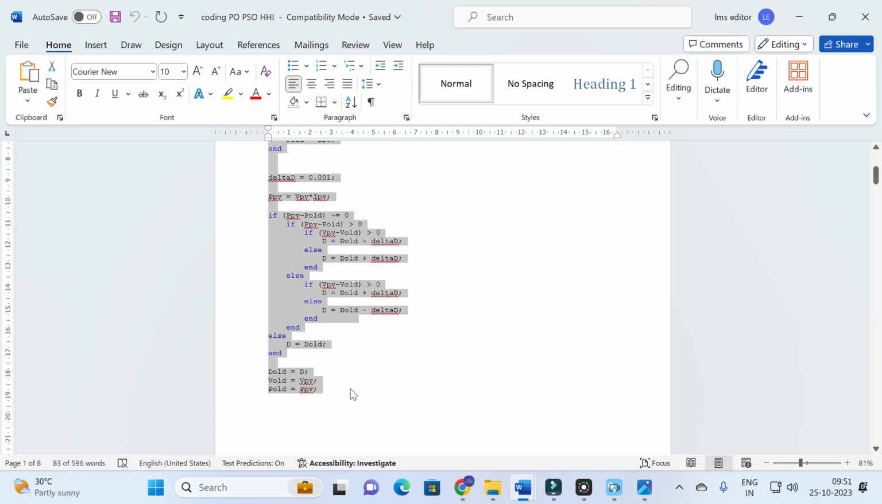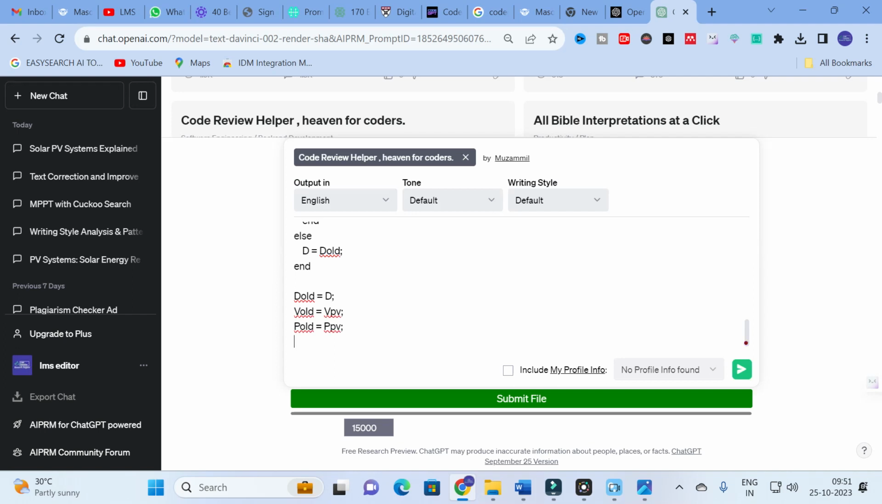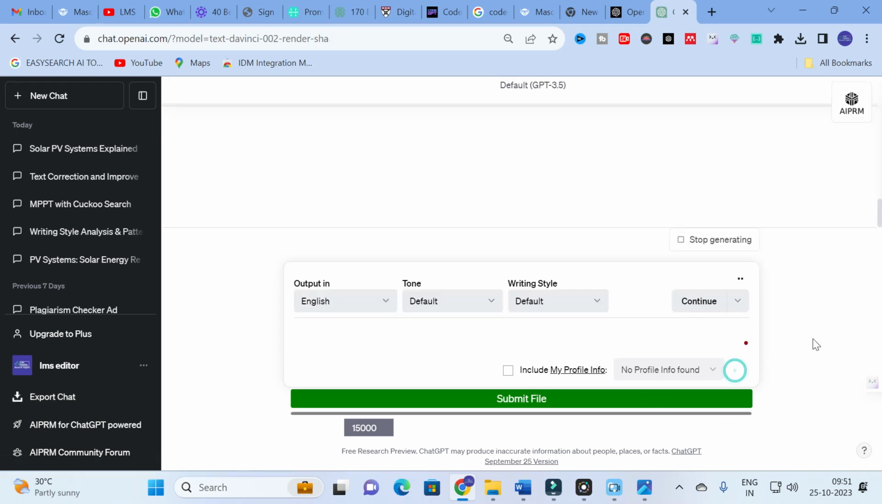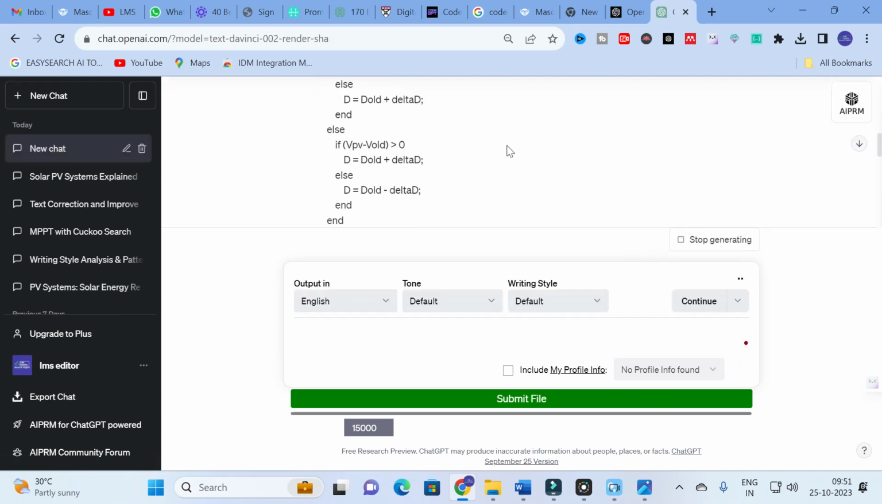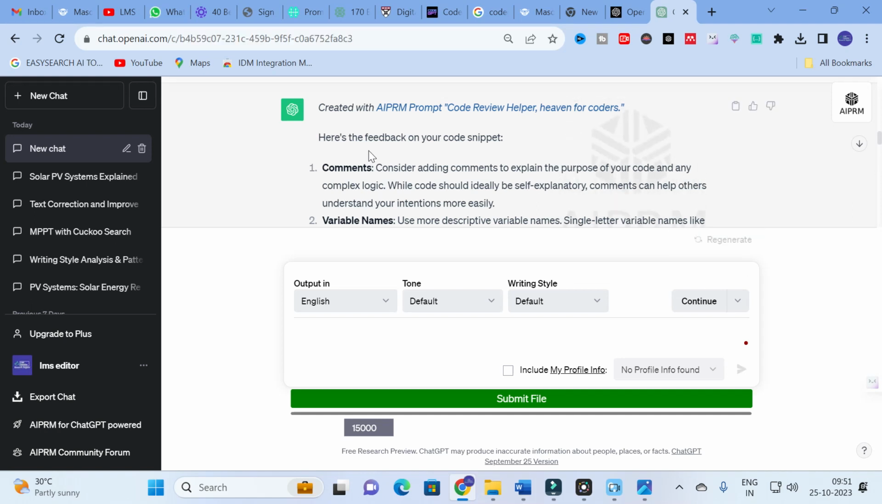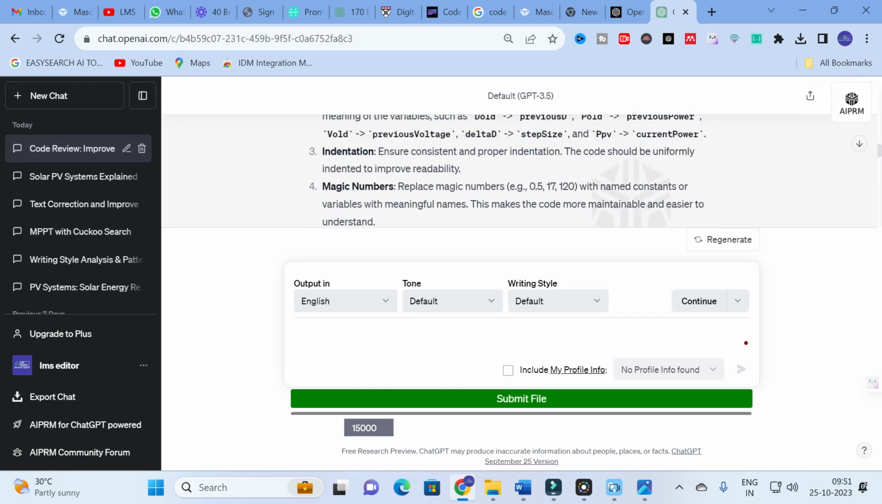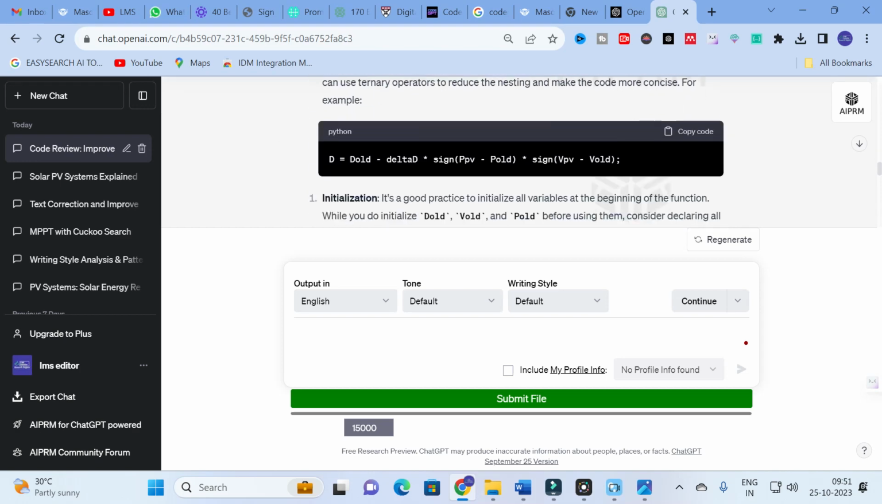So what I am going to do is copy that P&O MPPT algorithm, paste it and click enter. Let us see how it will analyze the code. Here you can see the feedback on the code. Use more descriptive variables; single-letter variable names like D, P, V may make the code less readable. After that, the analysis of the code is done.